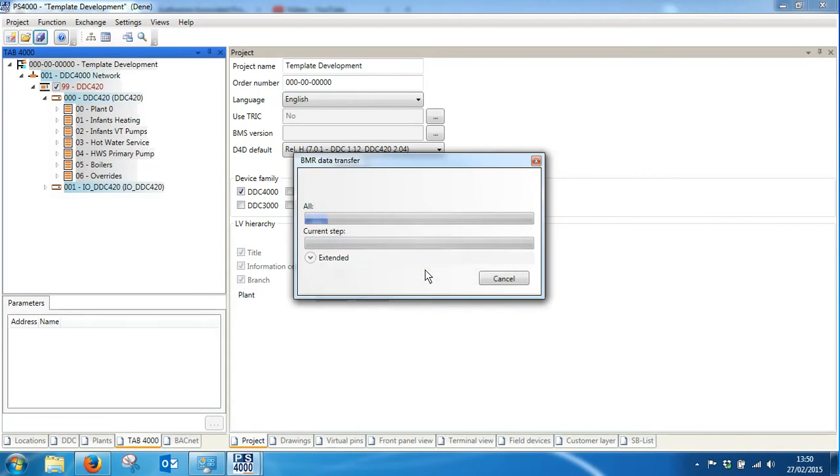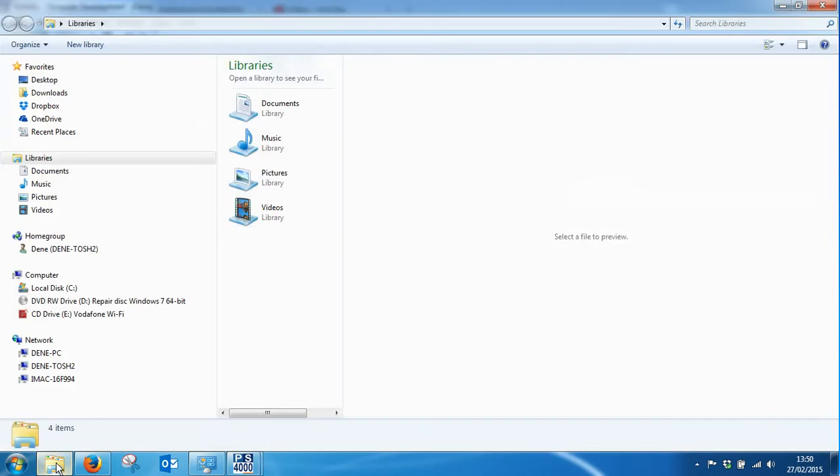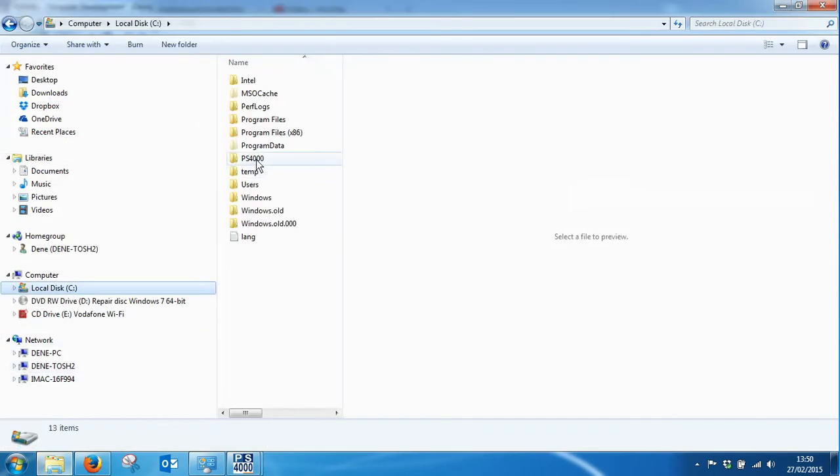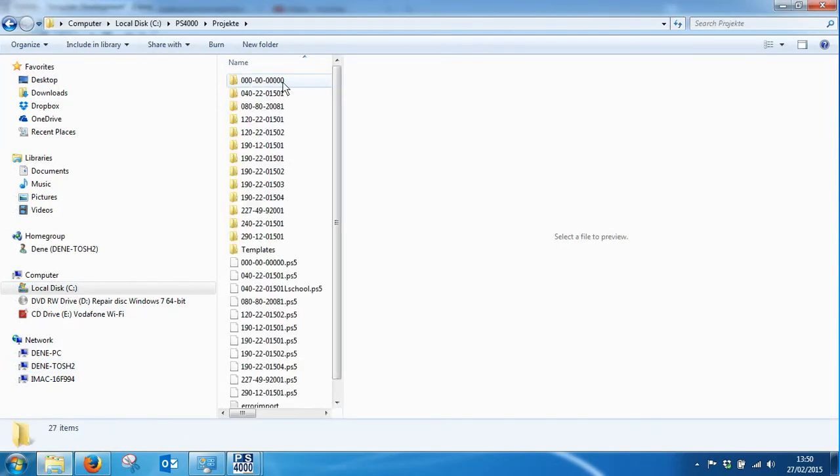I'm going to show you a quicker way. Whilst that's ongoing, I'm going to go behind the scenes. I'm going to look on my Explorer, and I'm going to choose the C drive. I'm going to choose PS4000. I'm going to choose the project folder, and I'm going to open up the folder number from my project.